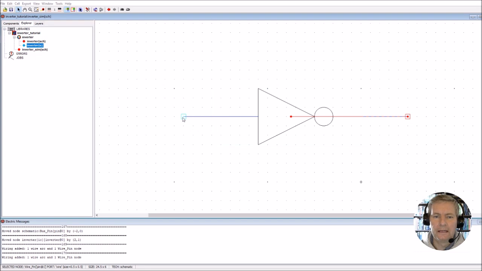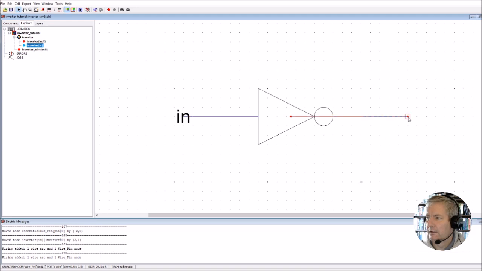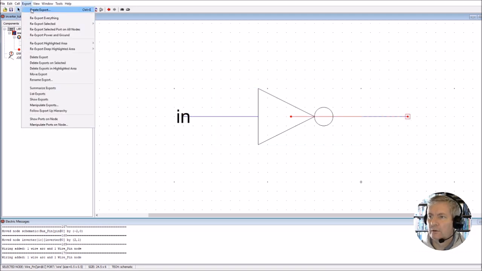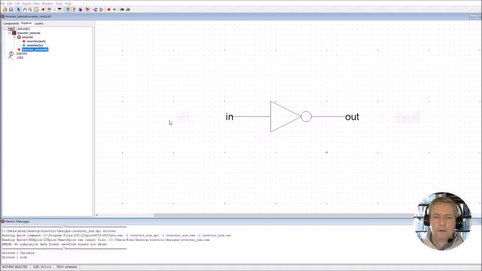So we're going to name the input and output. So if you click on this one here, and again you go to the export, create export, we can call that in, and this one here, export, create export, and we'll call that out. Now in order to run the simulation, we need a file in order to tell it what input parameters we're going to have, for example the voltage levels, and also the type of analysis you want to do, a DC analysis or a transient analysis.